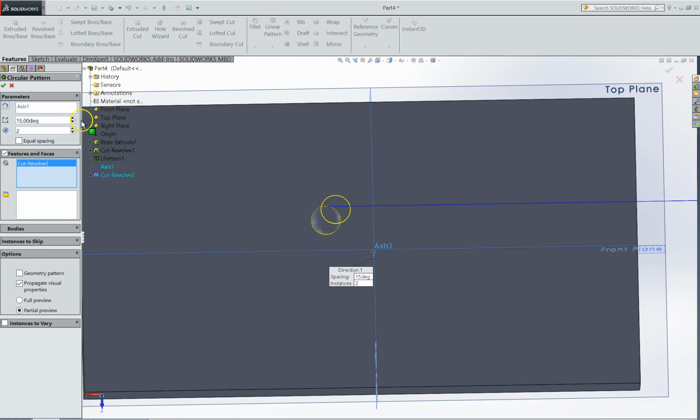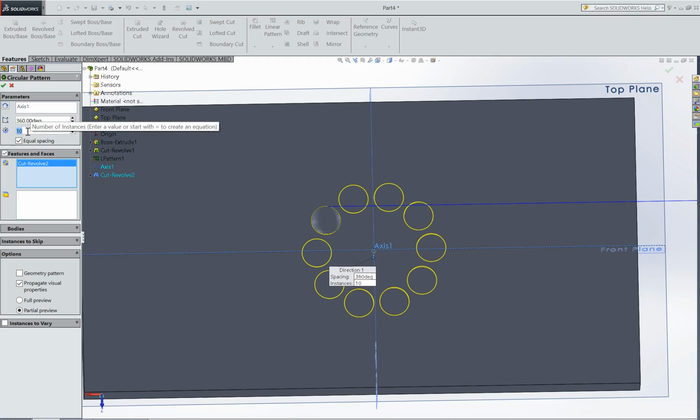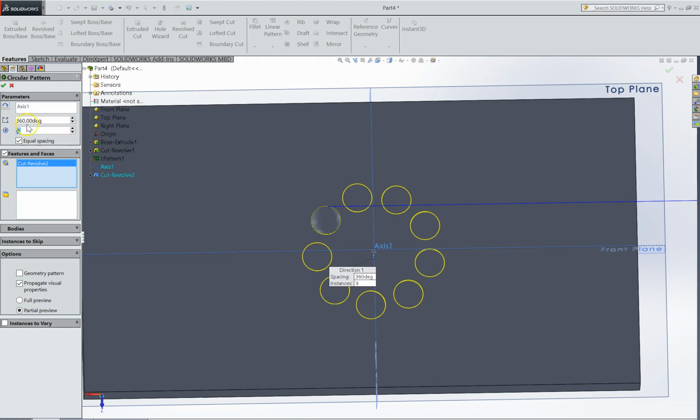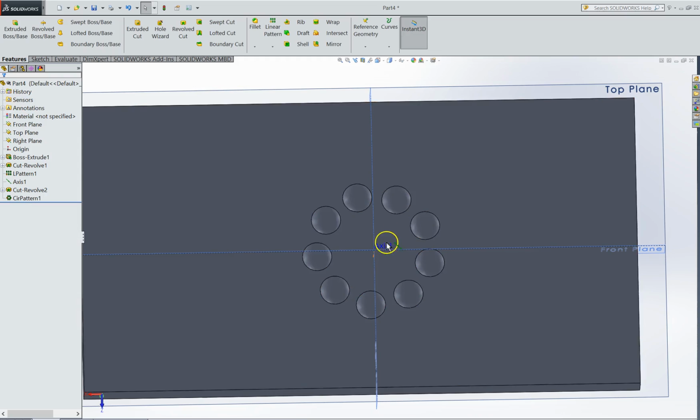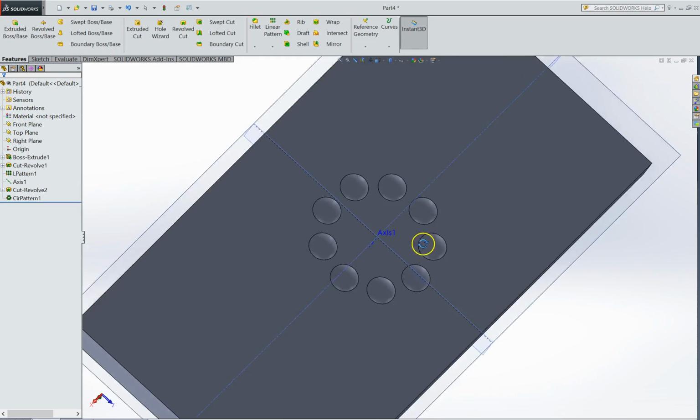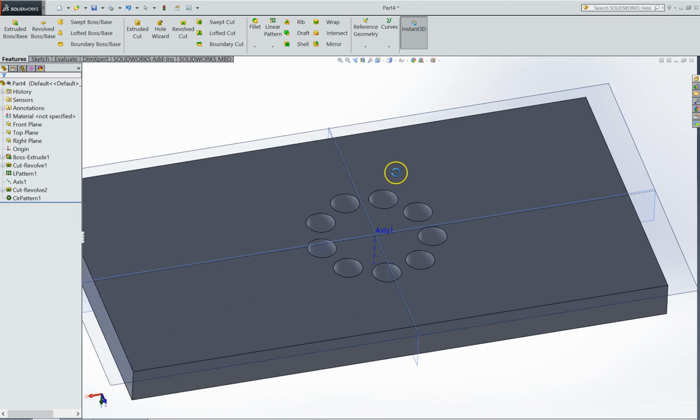So you can see here, just like with a linear pattern, we've got our degrees, our angle, we've got our number of instances here, so we can set a number of instances at however many degrees. If we wanted, I don't know, 10 instances, and we didn't want to work out how many degrees that would be, we can always just do equal spacing and then around 360 degrees and set the number of instances we want. Once we're happy, click the tick, and there we go. There is our pattern, our circular pattern.